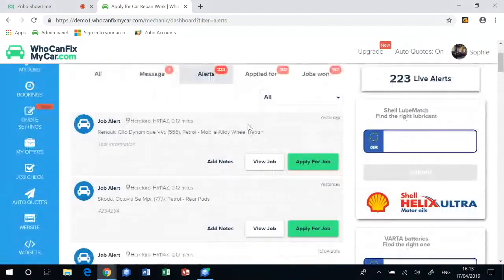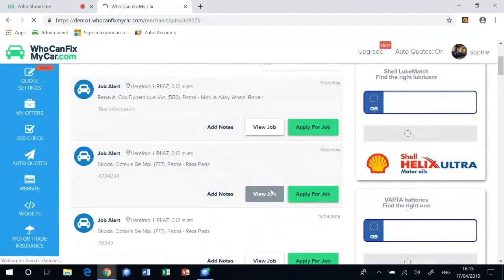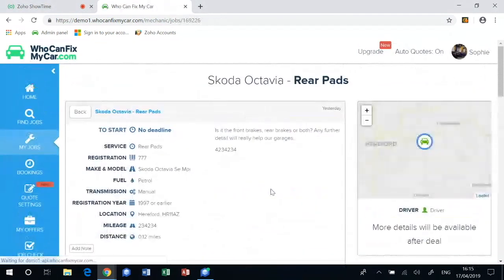From here, click on View Job. Make sure to always view the job first, as a customer may have left a description regarding the job, which will help you quote more accurately. Keep an eye out for any additional work in the description also.